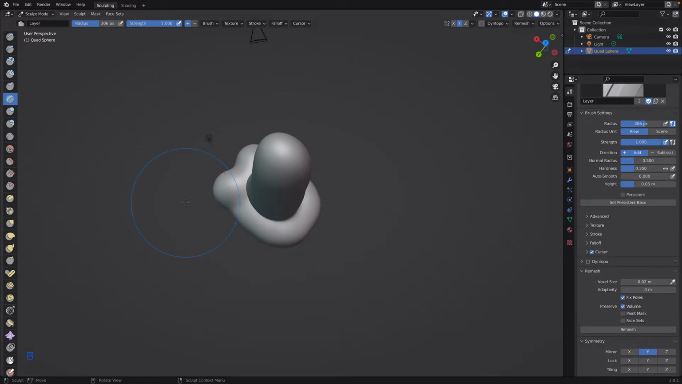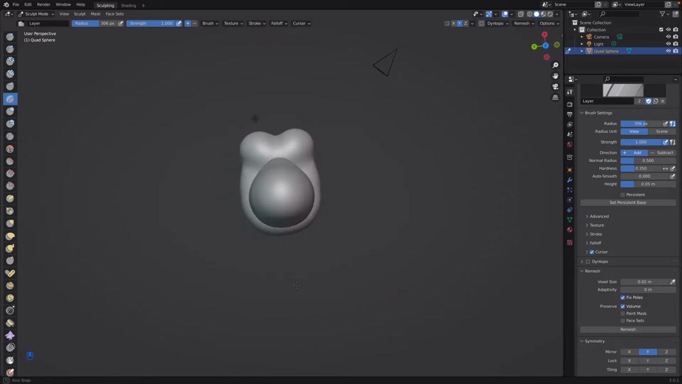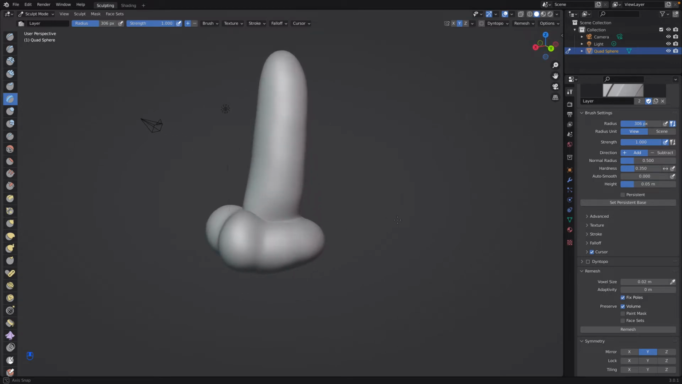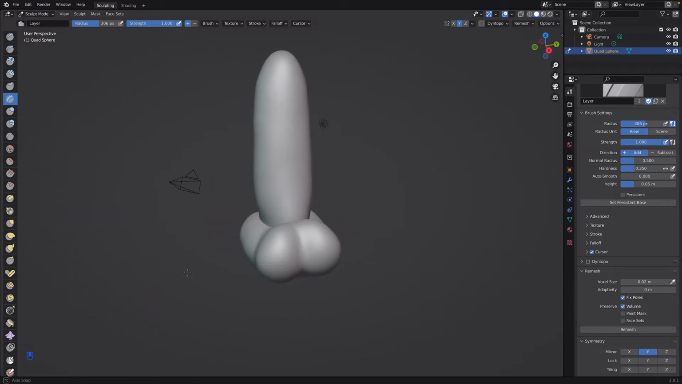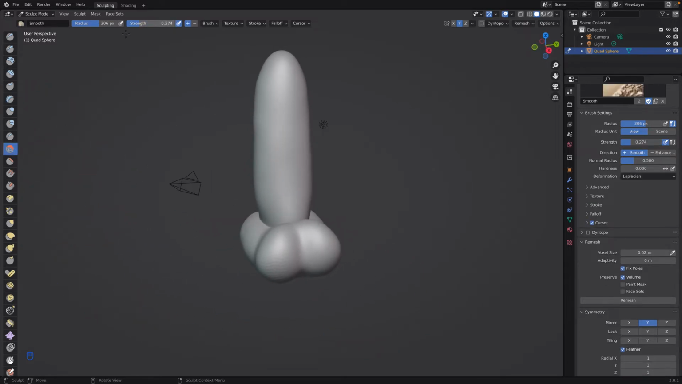Okay, maybe we just need to add some volume this way. Some clay strips coming in there. Yeah, there we go. Cool. A little bit more round on the design that I like. Awesome. I am a big fan of smoothing often. Smooth early, save yourself time.